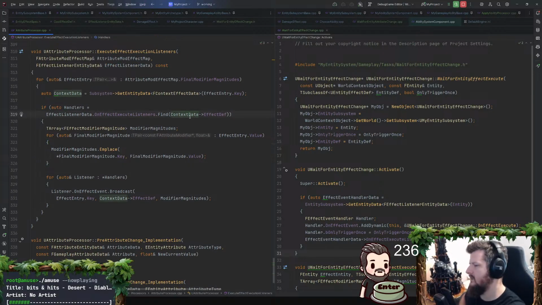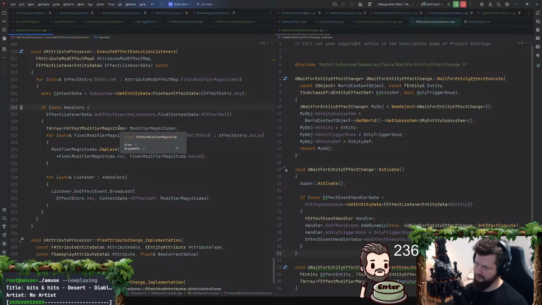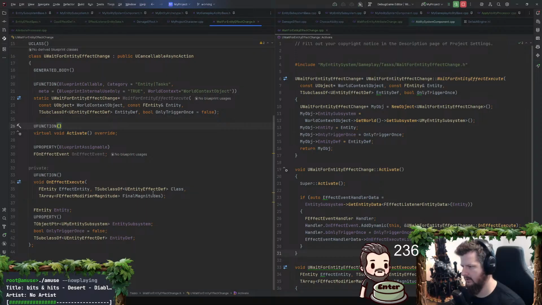So we're just finding effect def. Ugh. Because now I can't, like... I need to do a custom hash function for the map, I guess. I either need to do a custom hash function for the map or just use an array. Kind of just leaning array here, though.